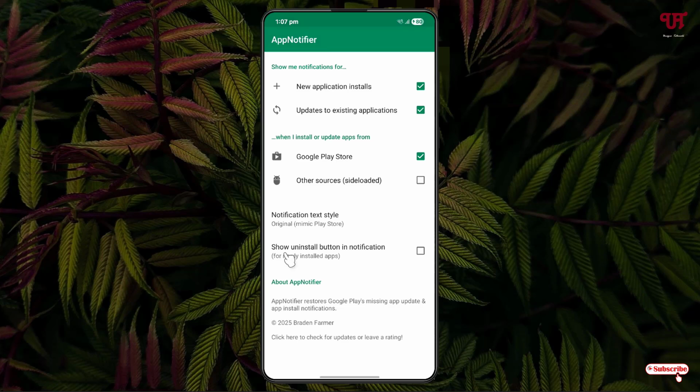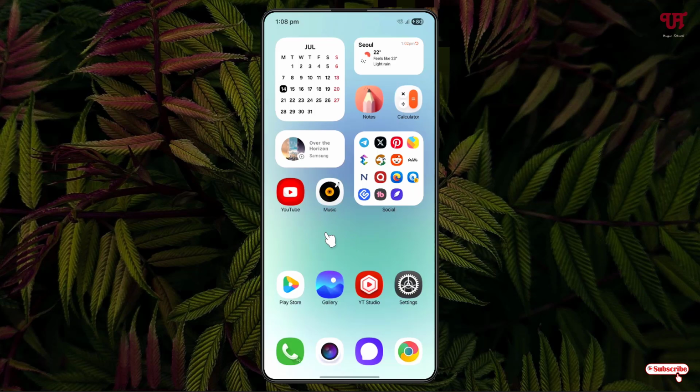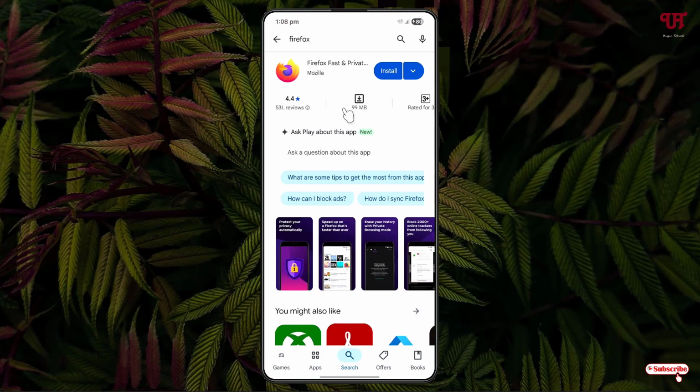Now you will see here one option, uninstall button in notification, just enable it. And now you can just minimize it. Now let us reopen the Play Store and let me install one application just to give you an example.